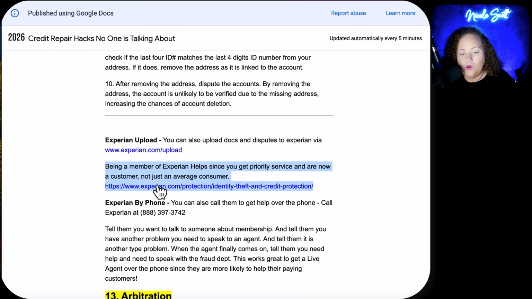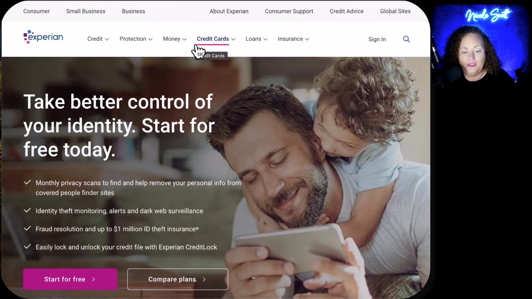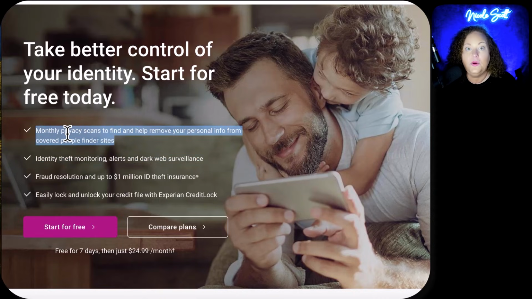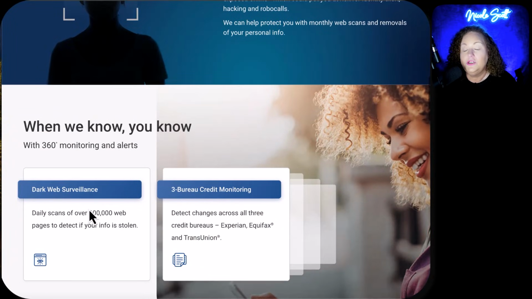Now, if you are a member of Experian, this is going to help because you get priority service with these type of things, and you're now a customer, not just an average consumer that's calling in. So I always recommend people sign up for the credit bureau's membership so they can get priority service, because right here, identity theft monitoring, right? So if you notice that there's some wrong things going on, then you have help, and you can call them and ask them to transfer you over to the fraud department.